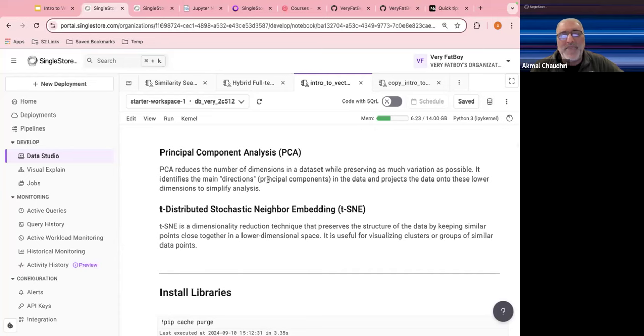1536 is very hard for the mind to comprehend. It's a huge number. How do we visualize something like that? How do we understand and see that? It's the old saying, a picture is worth 1,000 words, and sometimes it's very useful to have a way to visualize the data.